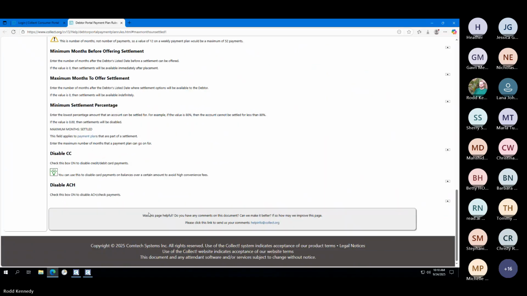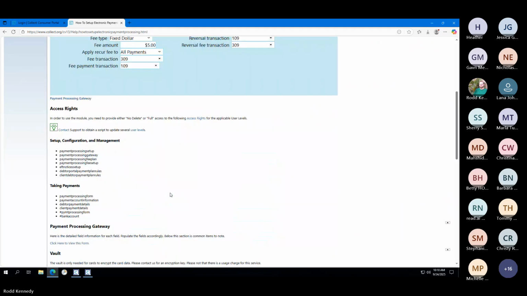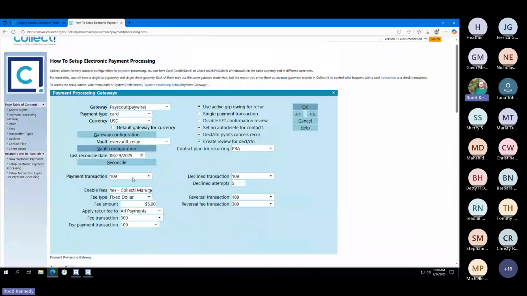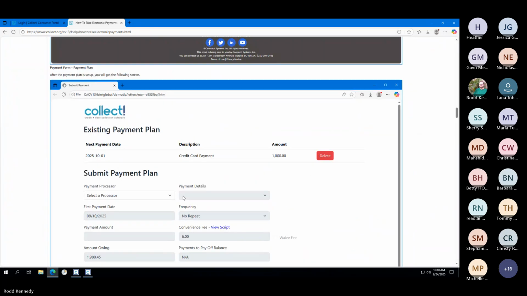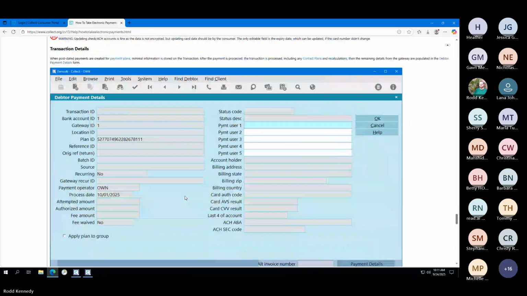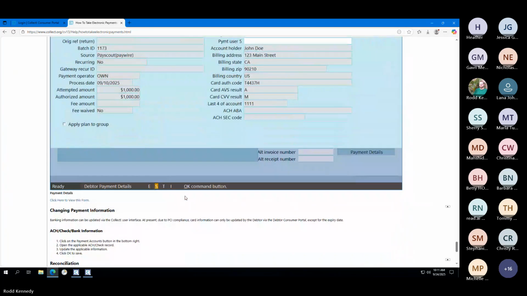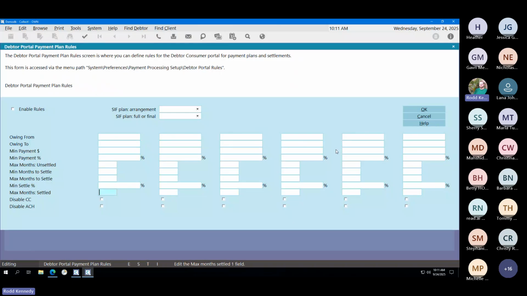I thought I had an example with one filled in. But I don't. I will look into that. I thought I had a screenshot with this screen filled in.